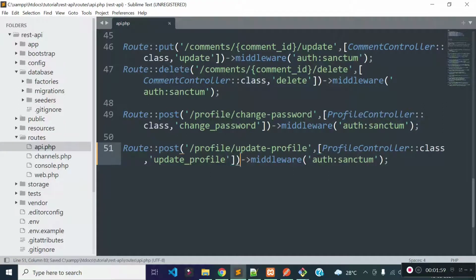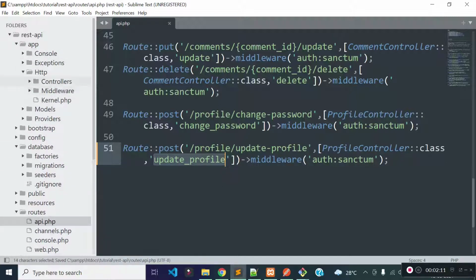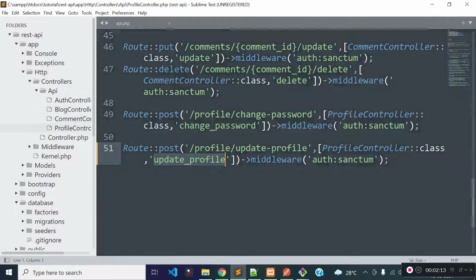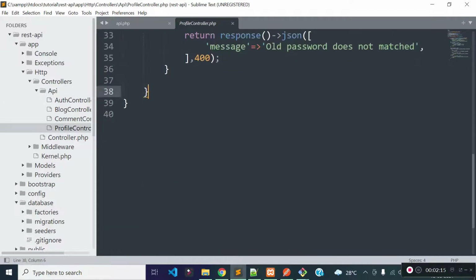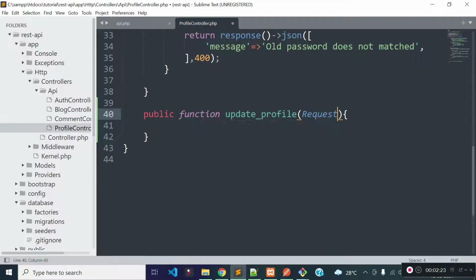This route should be protected. That's why I'm adding the auth middleware to this route so that a user needs to provide the API token through the authorization header to update his profile. Now let's open our profile controller and then let's add a method called update underscore profile inside our profile controller. Let's get the request object as a dependency injection to this method.